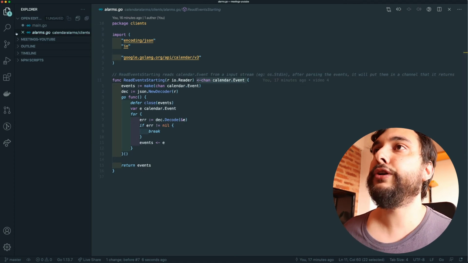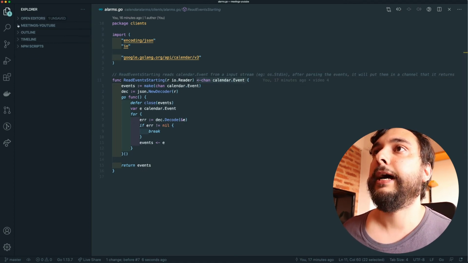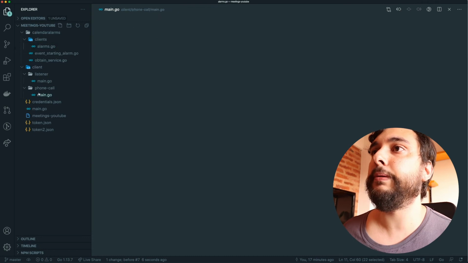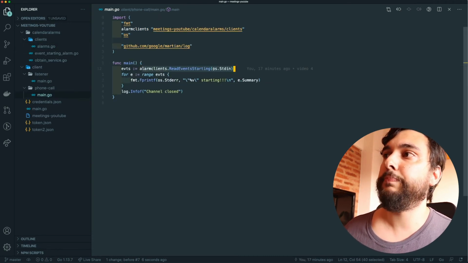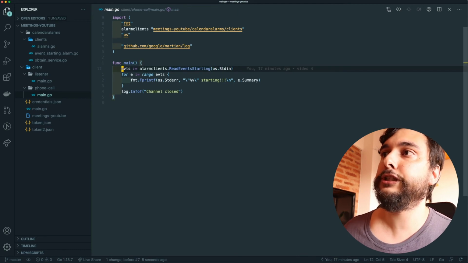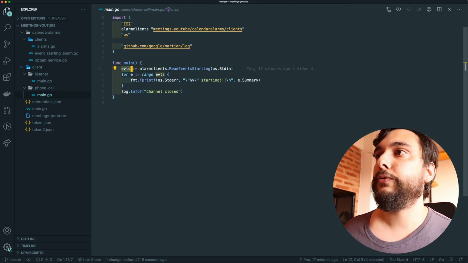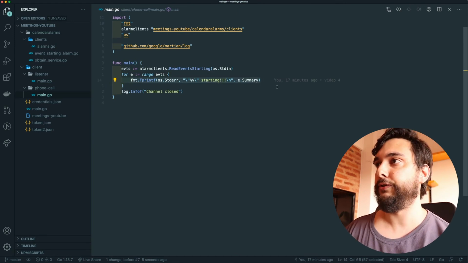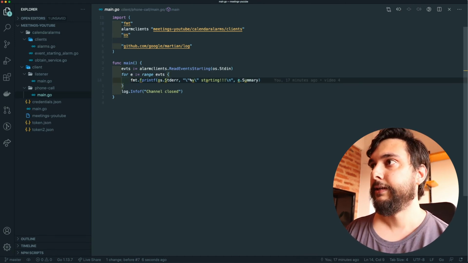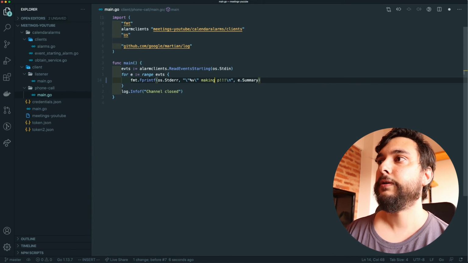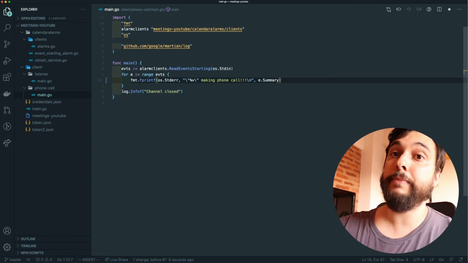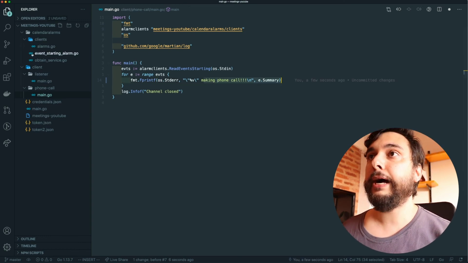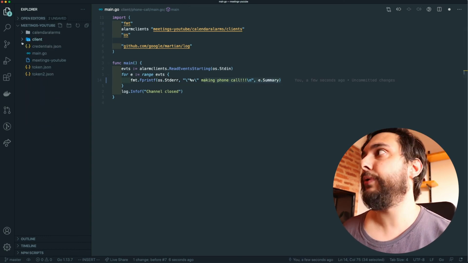So if you wanted to create a phone call alarm, I have a very silly example here. It's not implemented yet. But we call this function that we just saw, we pass it standard in, and this will return a channel of events. Then we iterate over this channel of events, and here, instead of doing this, we could say "making phone call." Of course, in a future video we're actually going to call the Twilio API and make a phone call. We're going to compile this too, and I'm going to show you what happens.